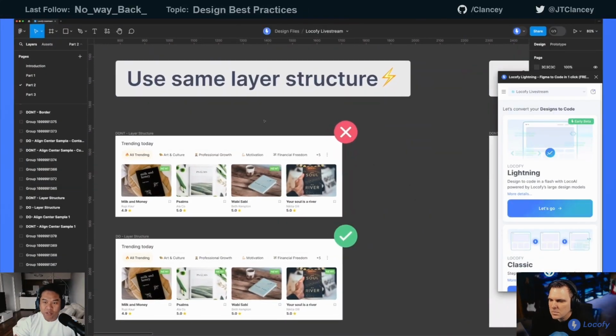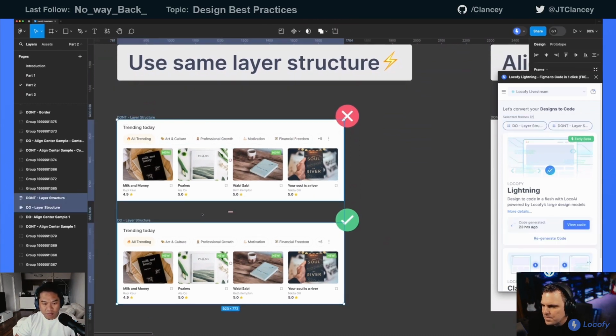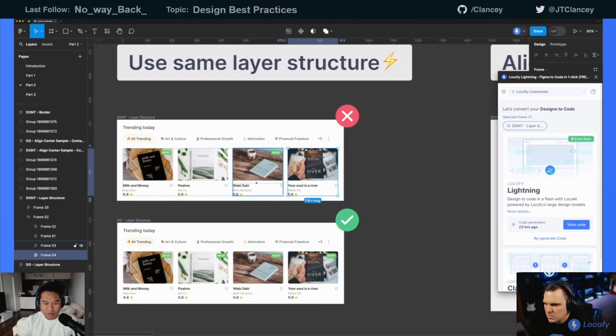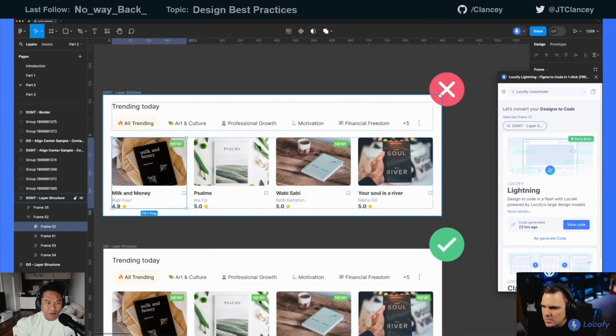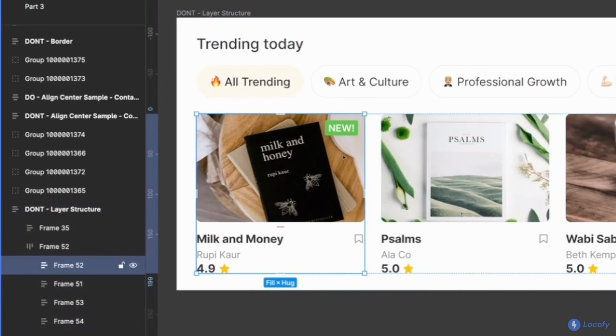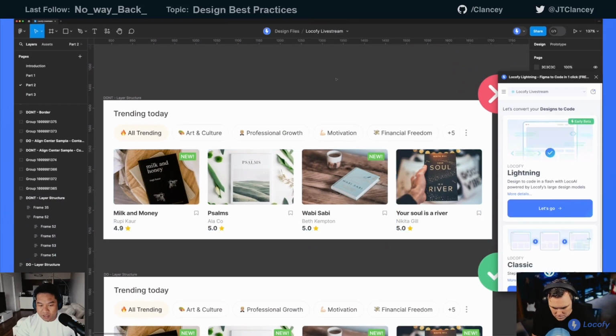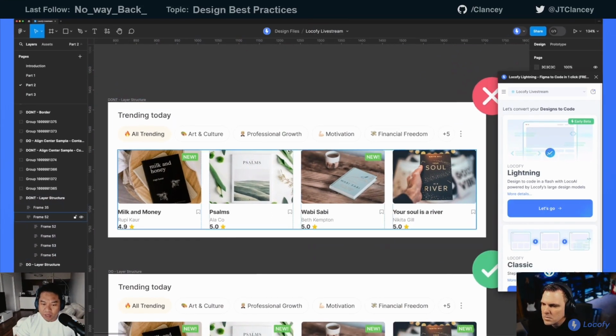Use same layer structure. Same layer structure with what? So, for example, we have two sections again, and all these sections have four cards in them. In the first section, labeled as don't, we have the first card and third card with a new tag, and the second card and the fourth card with no tag. This is how it will probably look when the product is built, because not everything is new, right?